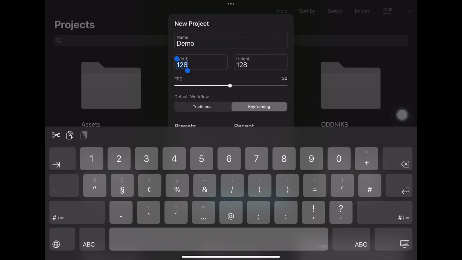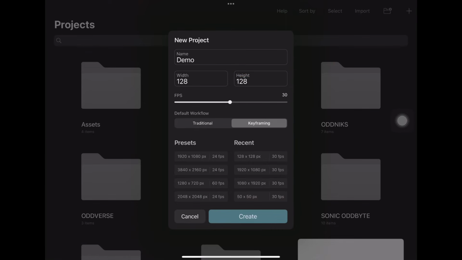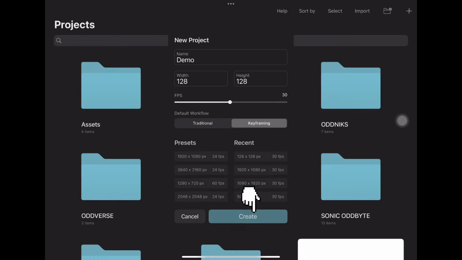And most importantly, you're gonna have to set the resolution. Now for this example, I'll go with a very small canvas, so 128 by 128. And I will keep the frame rate at 30 frames per second. Now, then I will just create the project, and here we are. We have a clean slate.